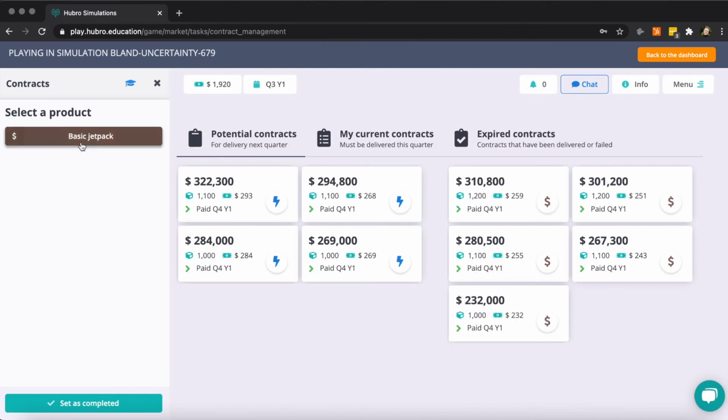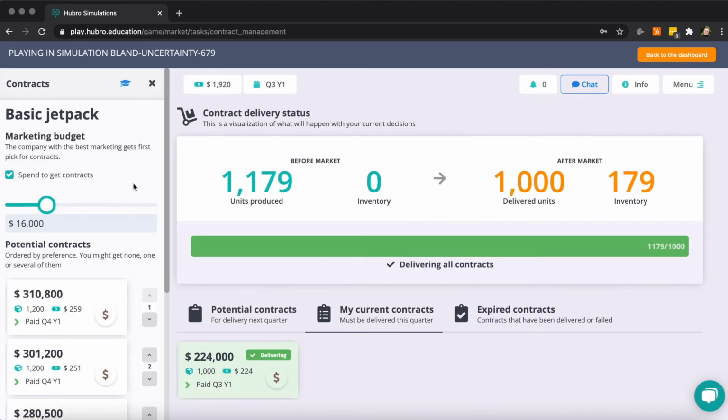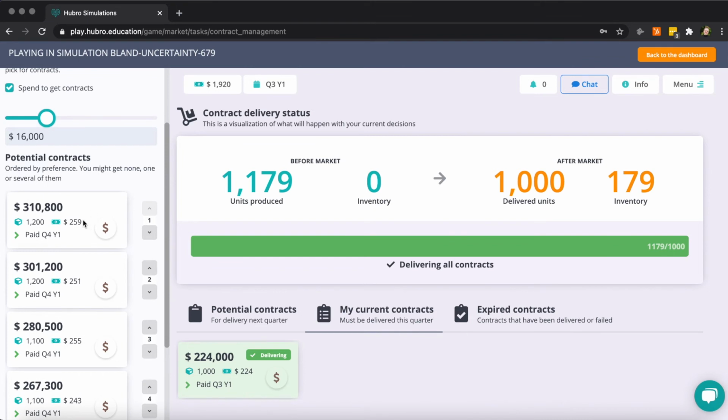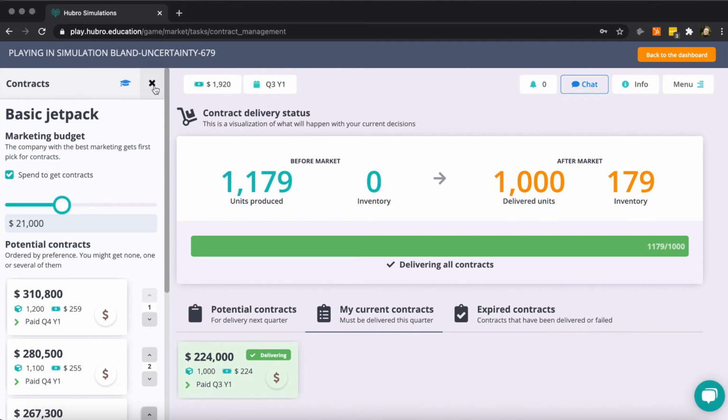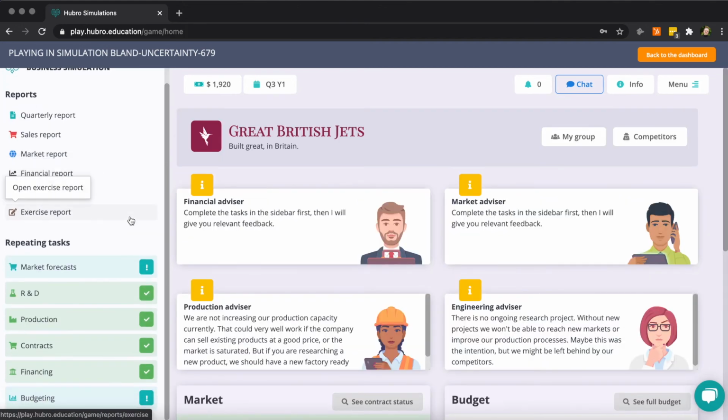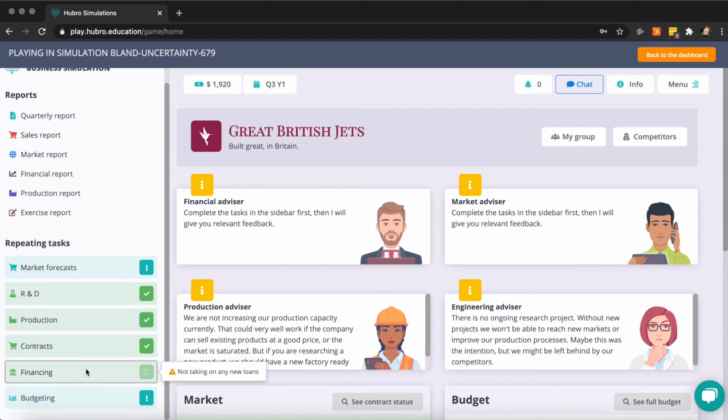In this simulation, your students will produce products that have to be sold through contracts to distributors in each quarter. Only one company can get a given contract. Each contract has its own payment terms, price, and units demanded. In order to win these contracts, companies must set a marketing budget and a priority list, with the company having the highest marketing spend winning their preferred contract on the list. Spending too much will make the companies unprofitable.